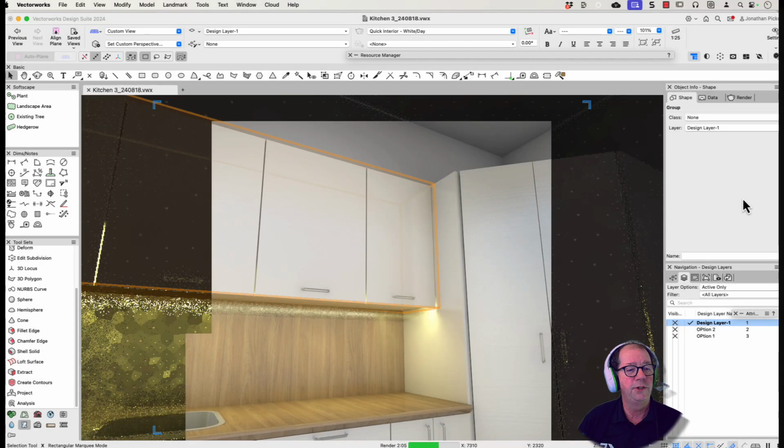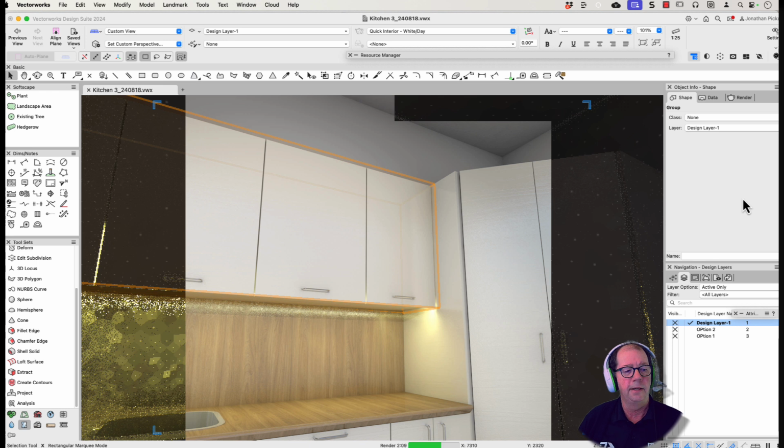I've now changed the glow texture to 500%, and you can definitely see that it's got that warm white now in the splashback and on the bench top and on that side panel.